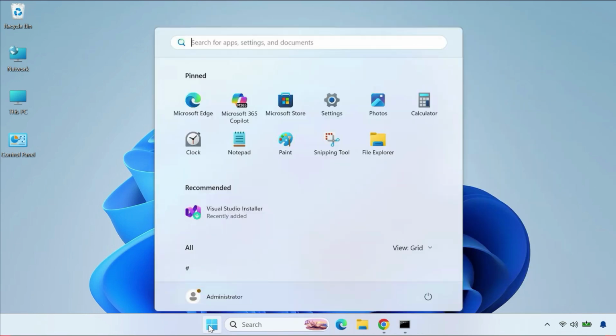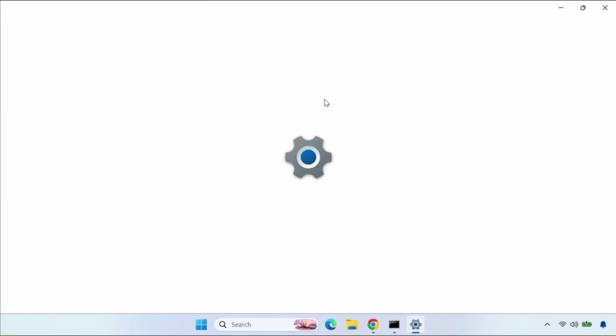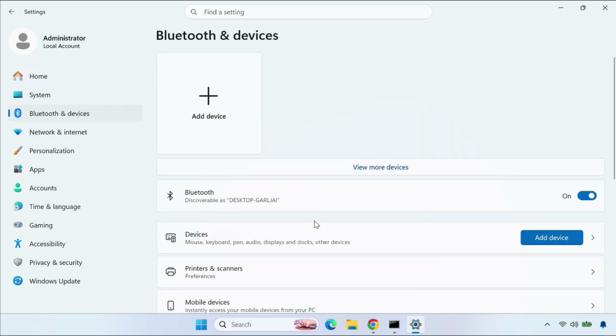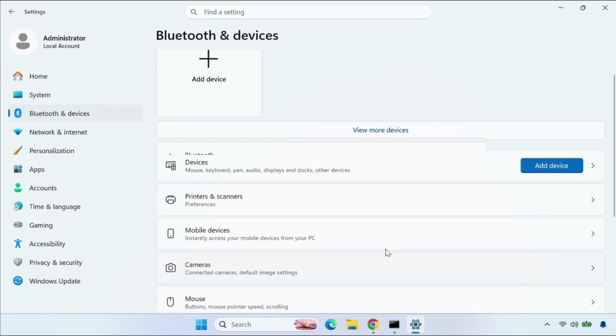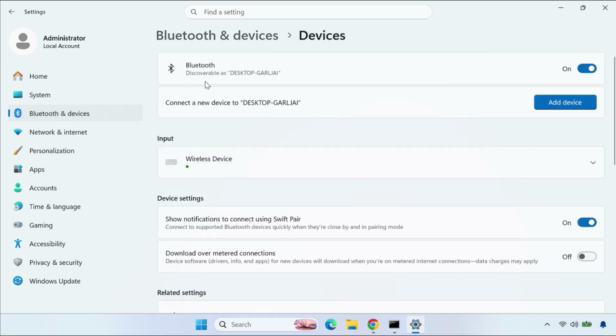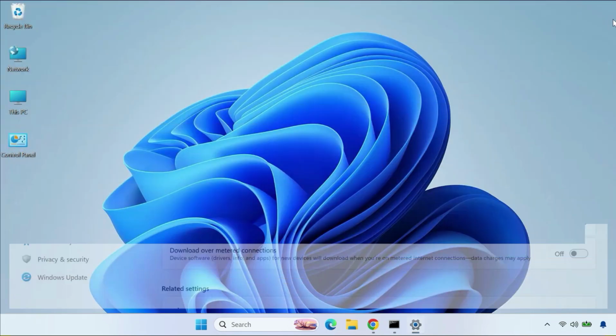Then next, click Start, go to Settings, then click Bluetooth and devices. And if it is showing any older device here, please remove it, any device. Okay, fully empty, no more device, no device needs to connect. Okay, and then close it.